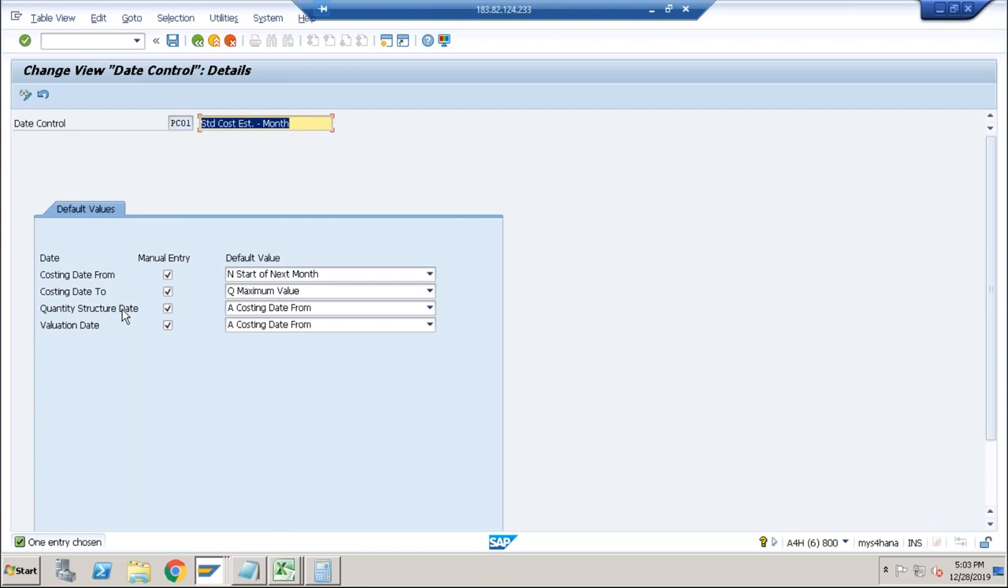BOM. What would be the BOM explosion date? Let's say you have 2 BOMs. One was valid for 2019, second is valid for 2020. So based upon your costing date and your quantity structure date, the system will go for the BOM of 2019 or go for the BOM of 2020. That is determined from here. Okay, so it is saying costing date from. So it is the same date as this one.